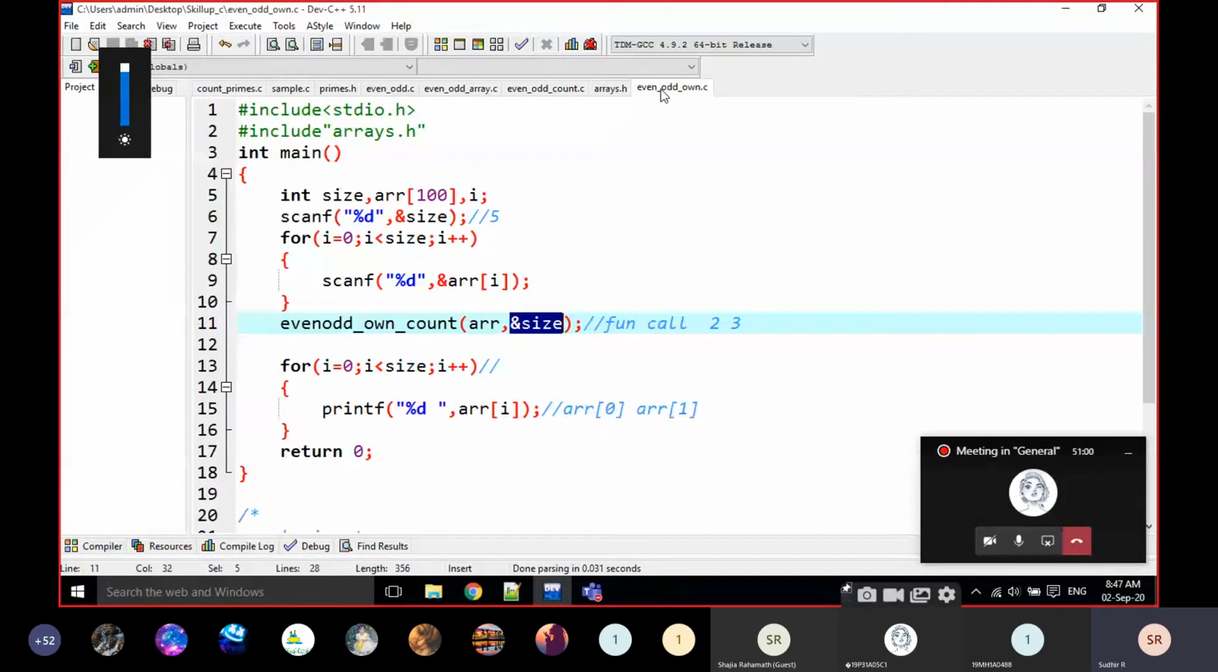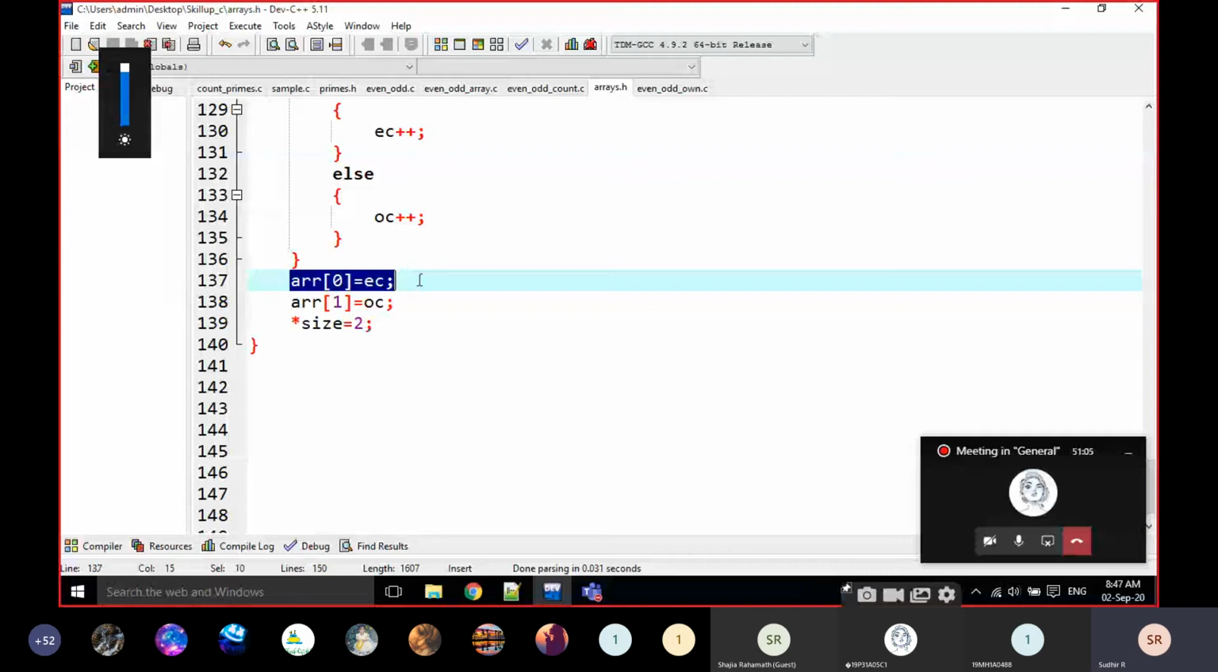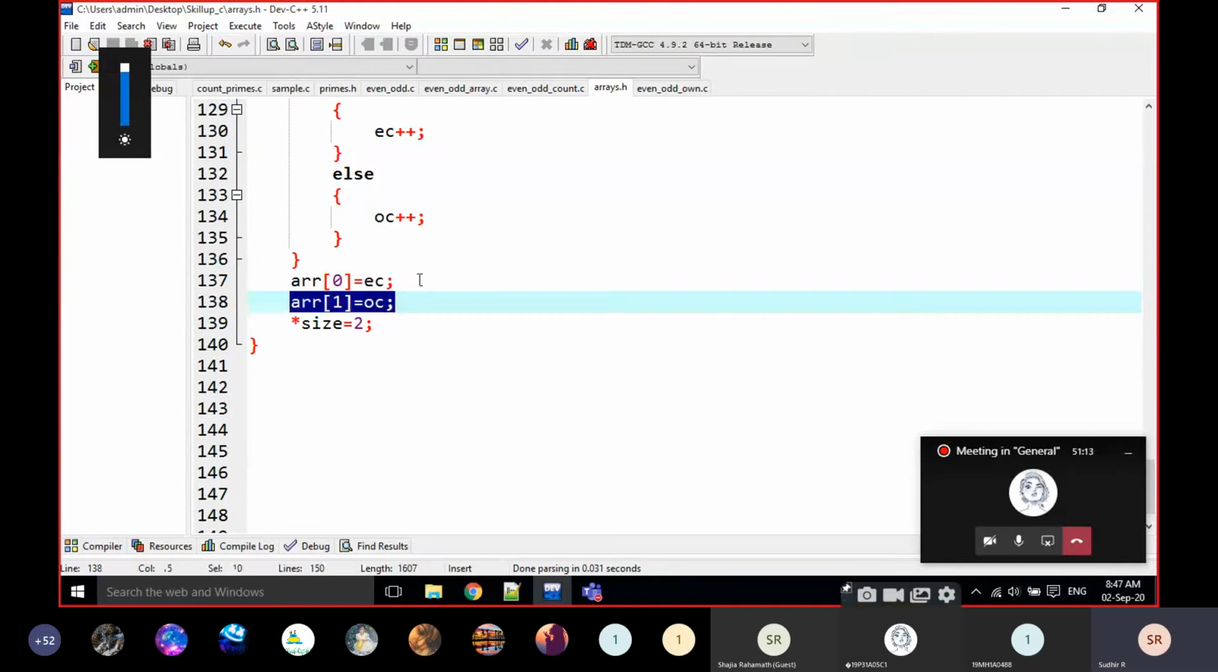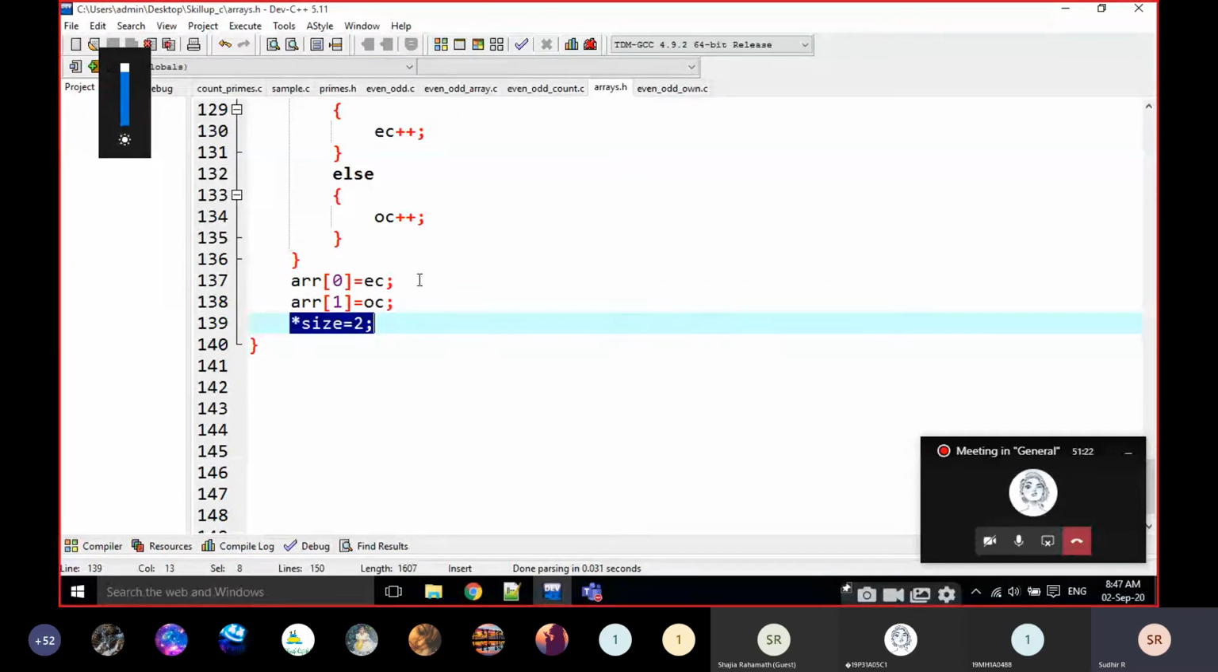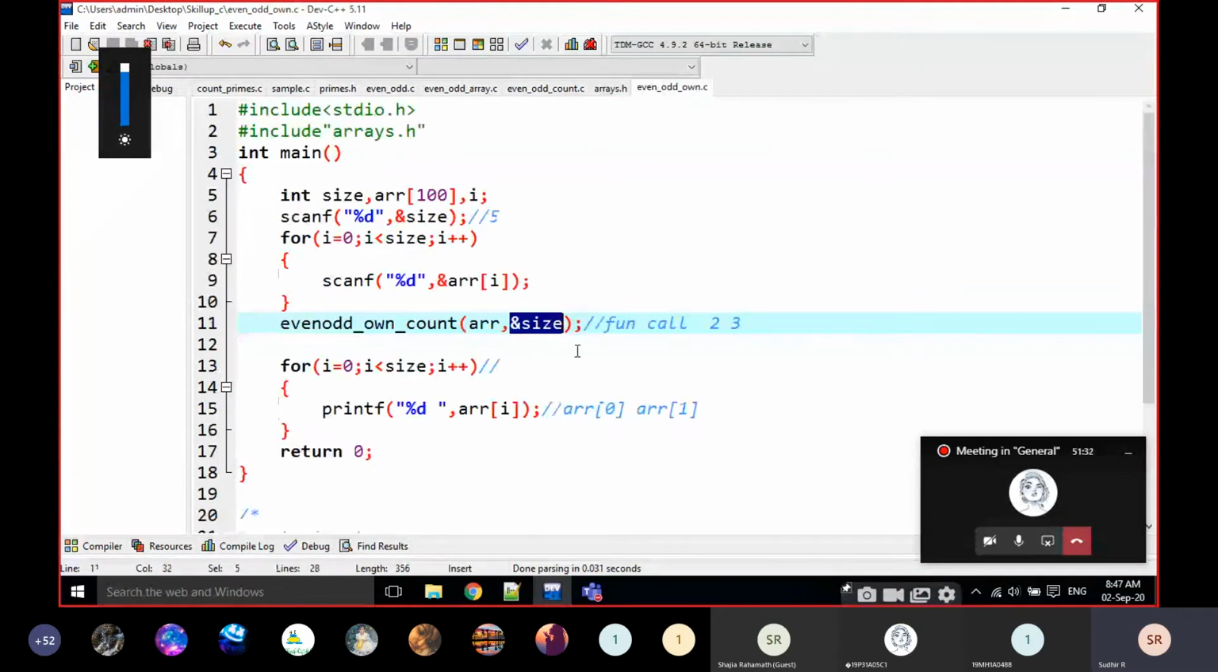The result is printed on the same array, right? That's why I am going to copy these values: arr of 0 is equal to EC, arr of 1 is equal to OC here. Copy these values. Only two values, right? Then I am going to change star size equal to 2. Here I am changing the star size value. Automatically it is going to be changed to 2.